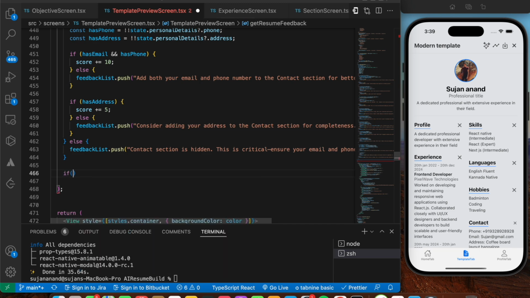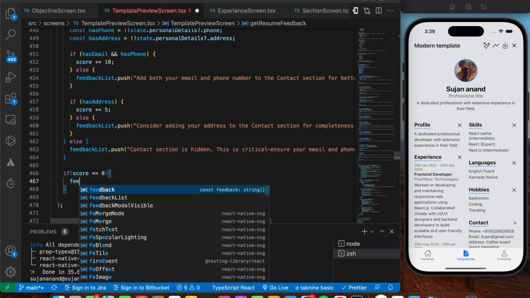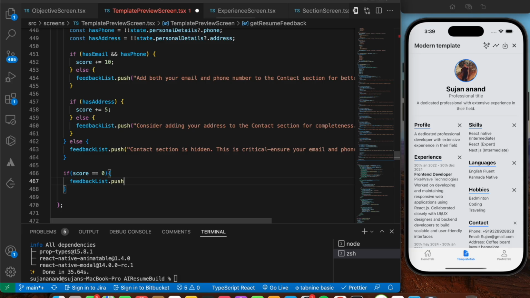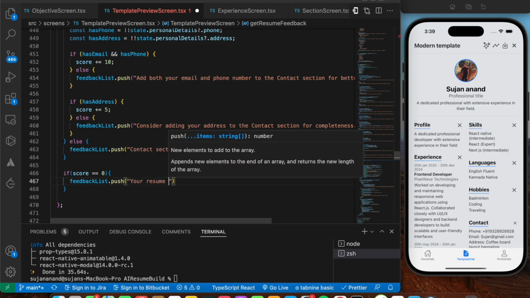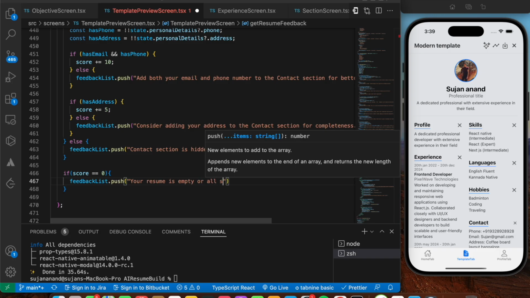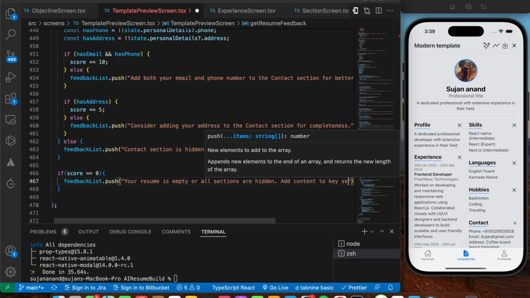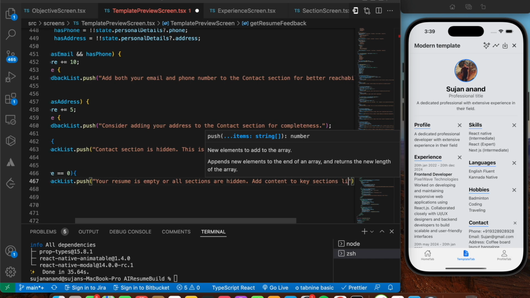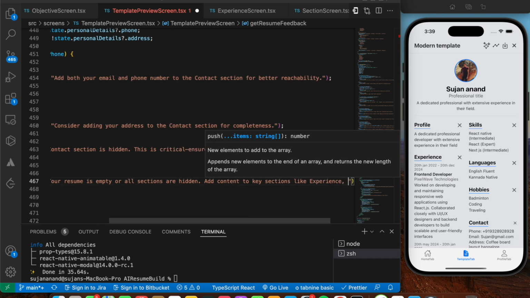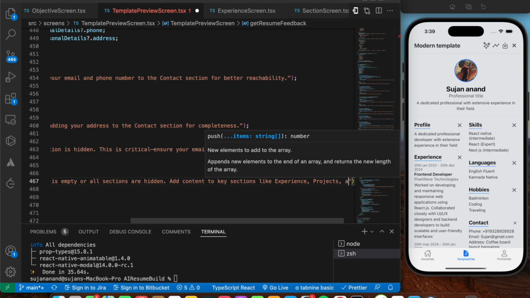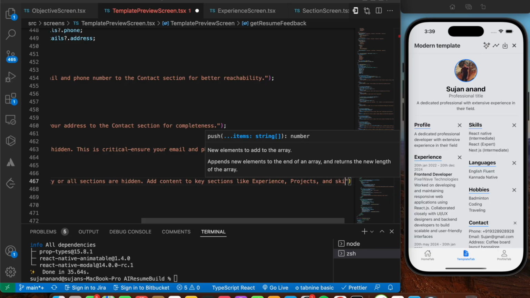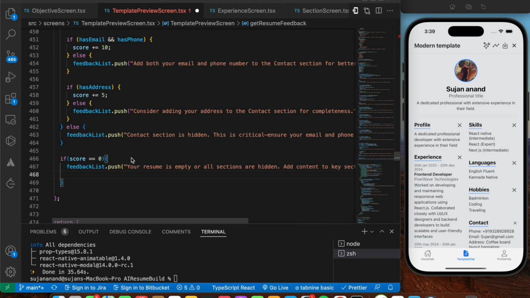For that I'm going to check if the score is equal to 0, then in that case I'm going to say feedbackList.push. We are going to say your resume is empty or all sections are hidden. Add content to key sections like experience, projects, and skills. Okay, so that's pretty much it.